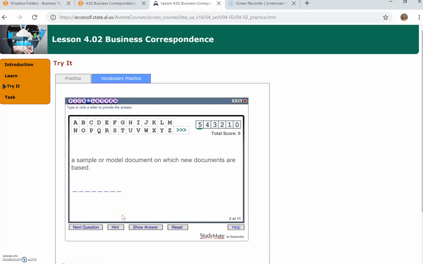A sample or model document on which new documents are based would be a template. The recipient's address typed in the letter above the salutation would be the inside address. Indicates if any other people are receiving copies of the same letter would be the copy notation.